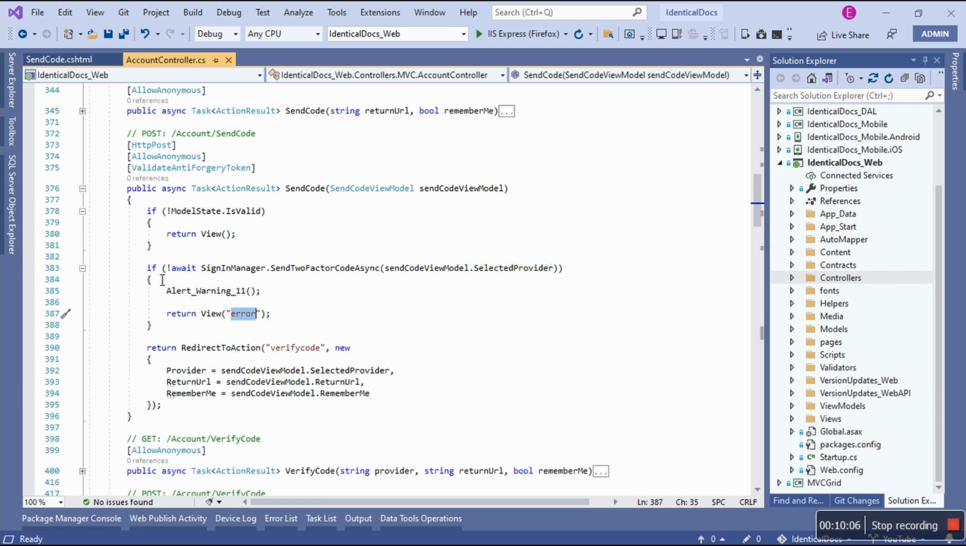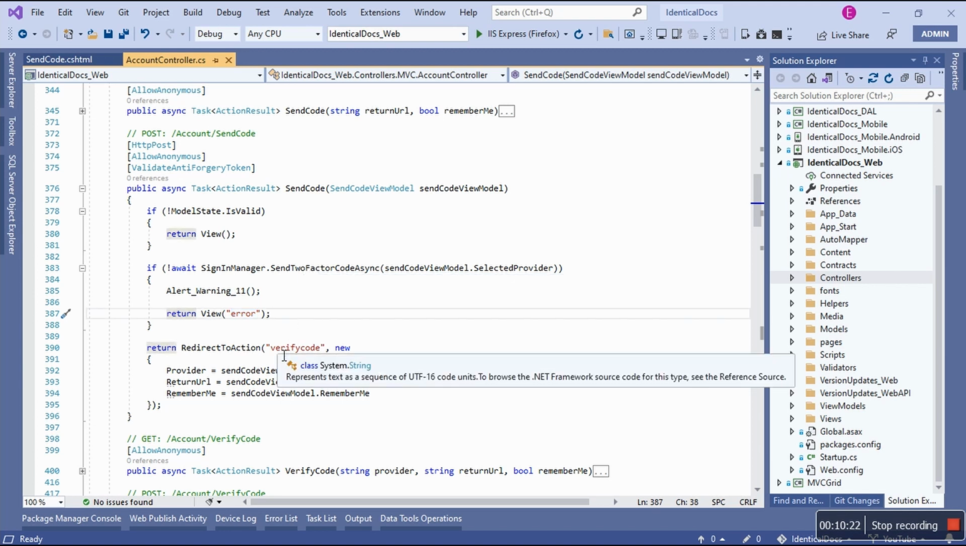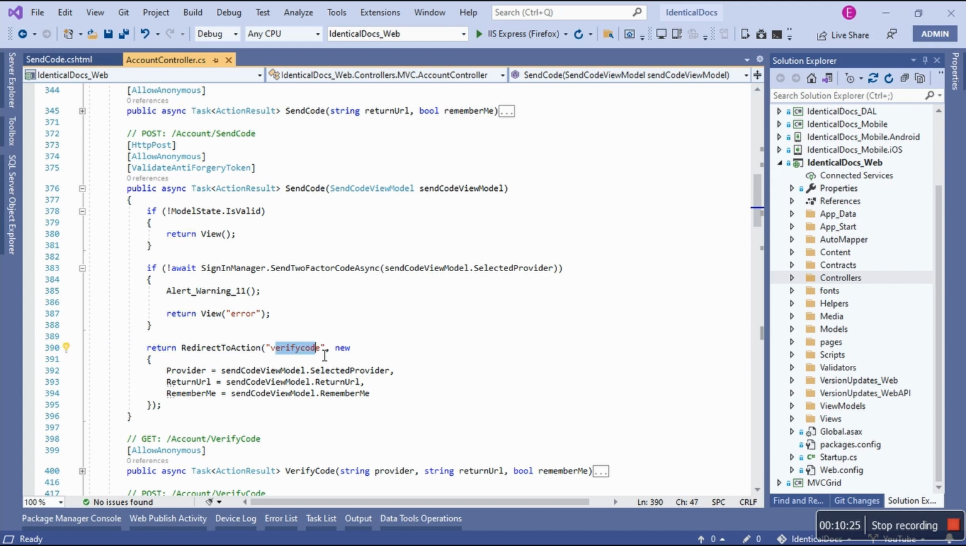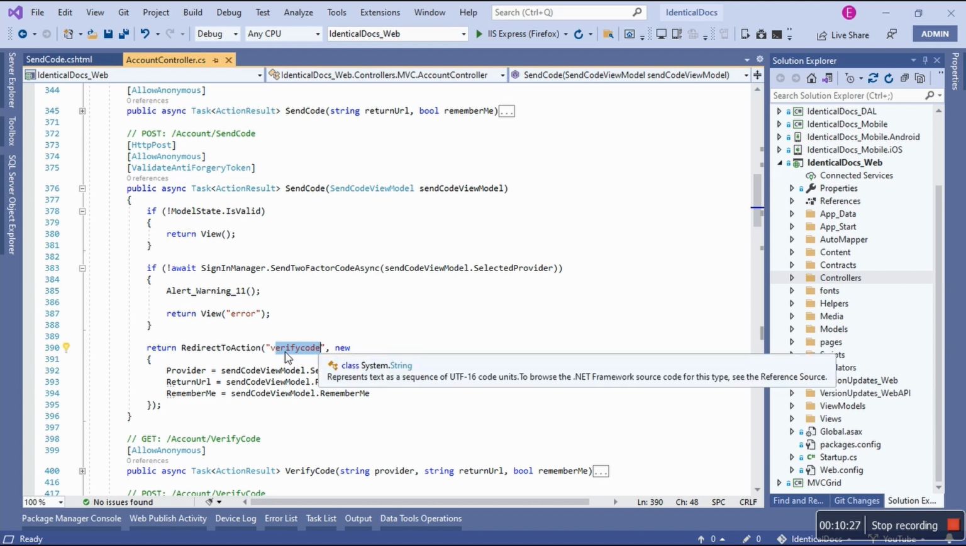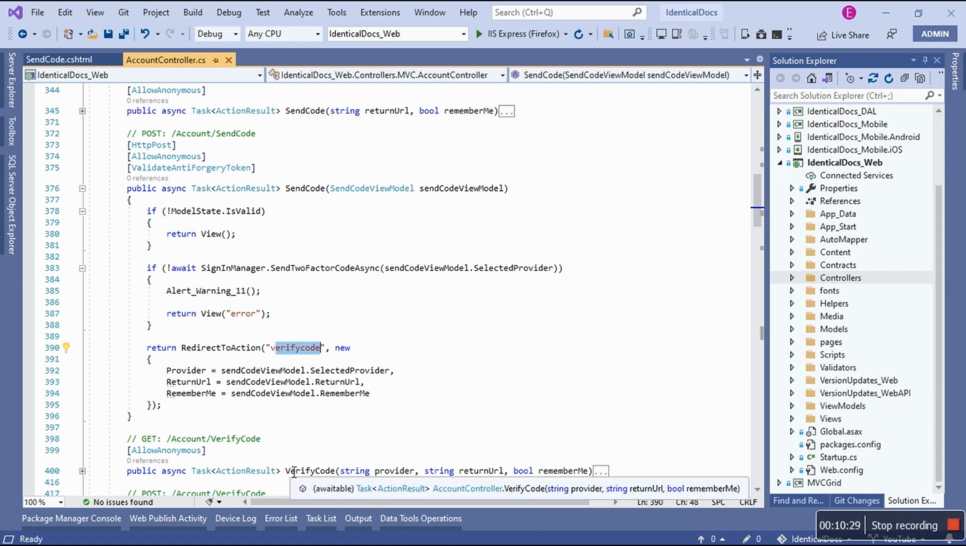But if it's success, it's going to skip this part. The identity system in Microsoft ASP.NET framework handles the codes. I did not generate them. I'm not responsible for them. I like that flexibility as the programmer. And then from there, it's going to redirect to verify code. And then verify code is just down here, where we're going to pass in the selected provider, the return URL, if there's any, and the remember me state.